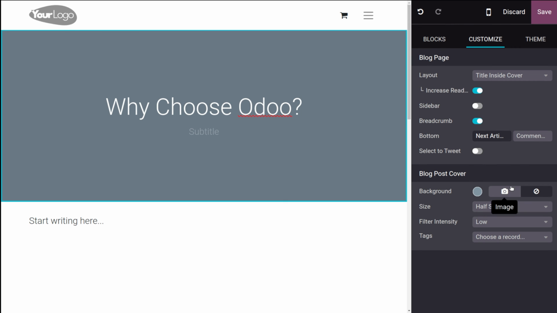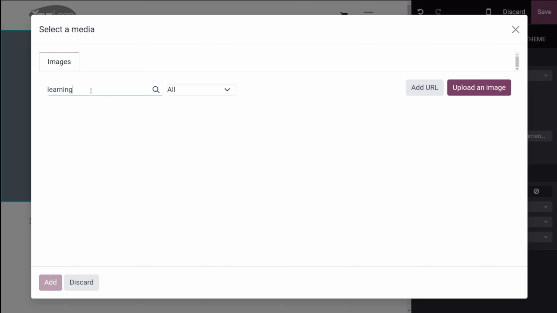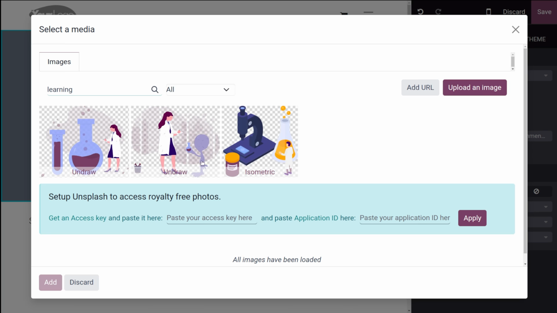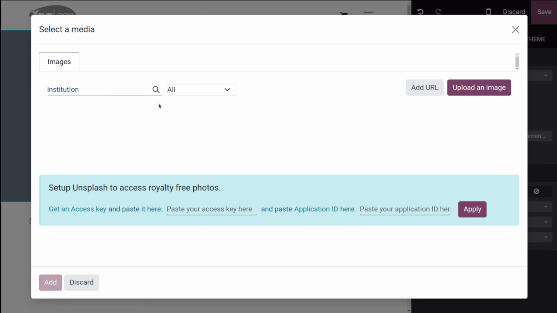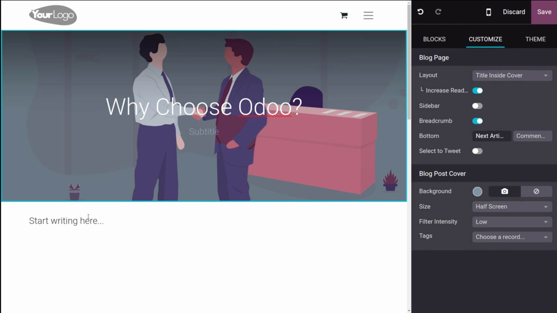Here also I'm going to add a background image. I'm going to add something like learning or whatever it is. Let's search and see. Okay, so here are some pictures. Let's search for something else. Institution or something. I think this picture will do. So let's choose this one. And there is the title, why choose Odoo.